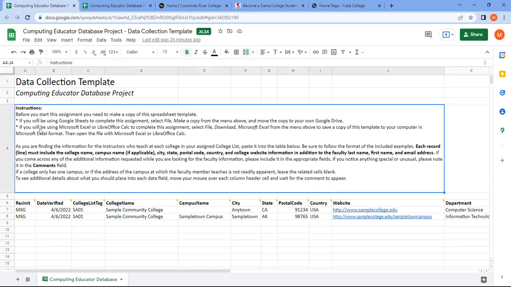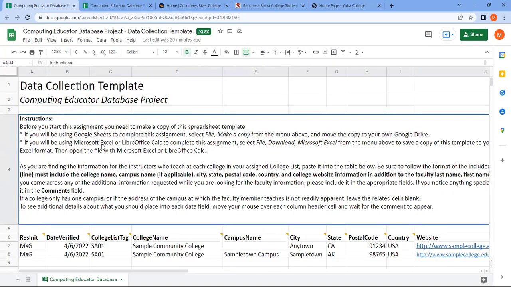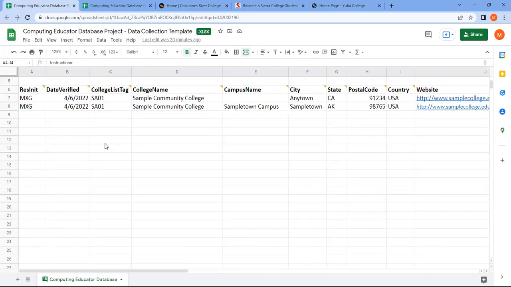And you'll encounter these instructions right here. And by the way, you might say, Dr. Geisler, these are too small for me to read. Well, once you're inside your data collection template, you can use features such as zoom. I'm going to zoom this to 125% to be able to more easily read your instructions. And of course, once you've read the instructions, the primary purpose for this data collection template is to help you collect the data from the various college websites about their computing instructors.